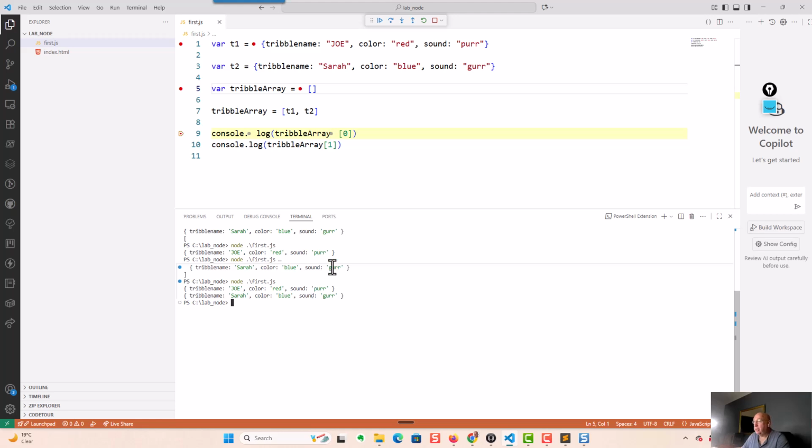All right, so let's go and try running this. And there we see we're getting the first one, which is Joe, and the second one, which is Sarah. And we are accessing our elements like this. Now let's go and make another tribble.